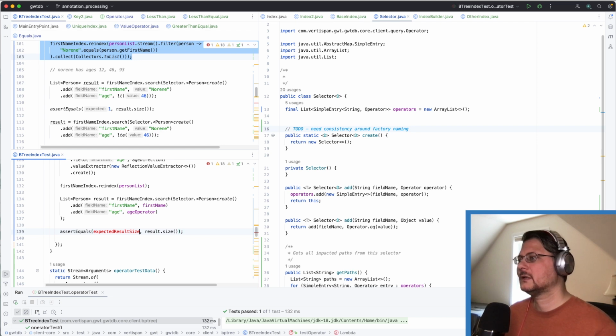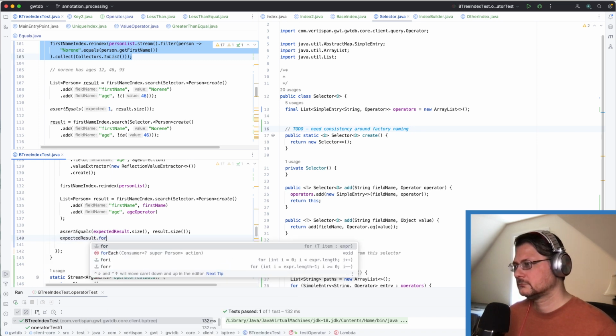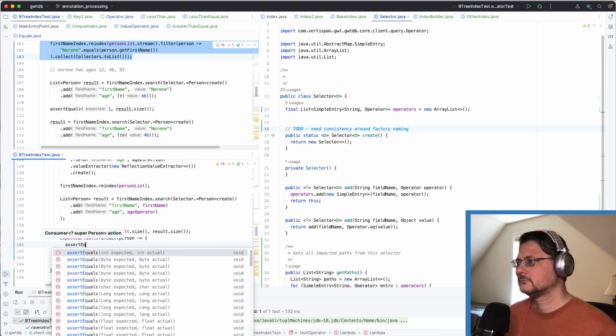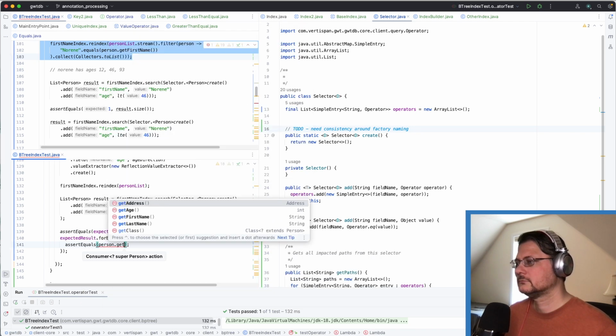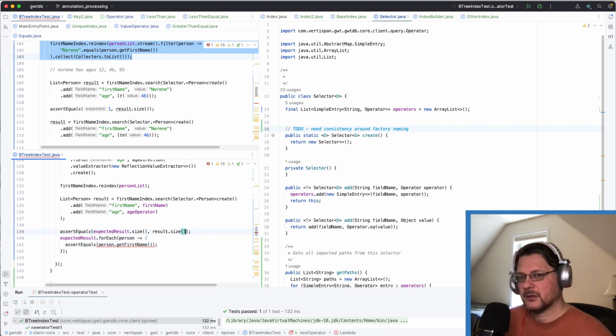All right, so then expected result size. And then for each one of those, yeah, that's going to be a little bit more difficult. Yeah, that's going to be a little bit more on the difficult side because of the fact that we don't know the order here.